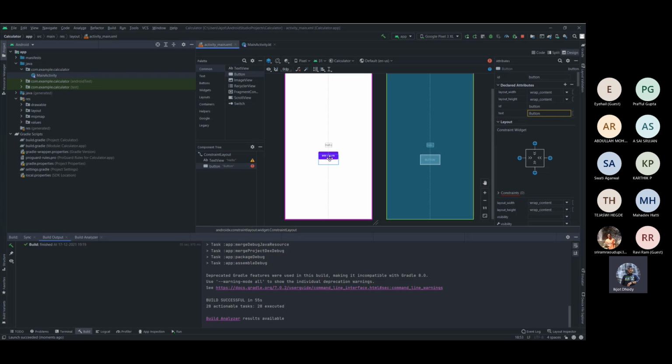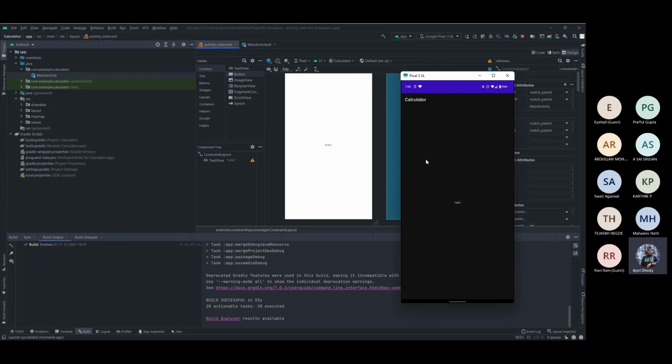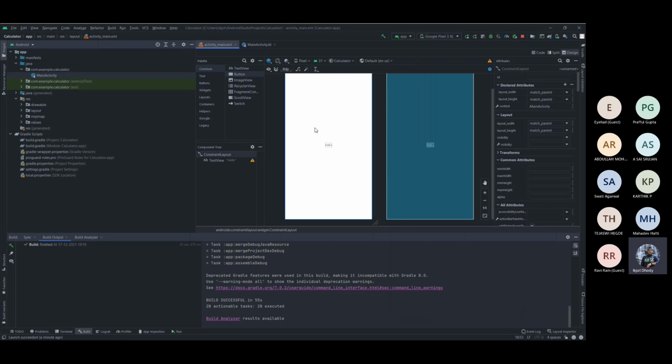So there are a lot of things to talk about on the screen as well, but we'll do that a little later. Let's just see the result of what we have run. Yeah, so as you can see, our application ran, and you can see hello in the middle over here. All right, great. So we have a basic application up and running.